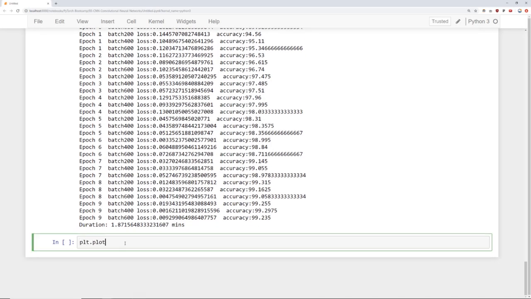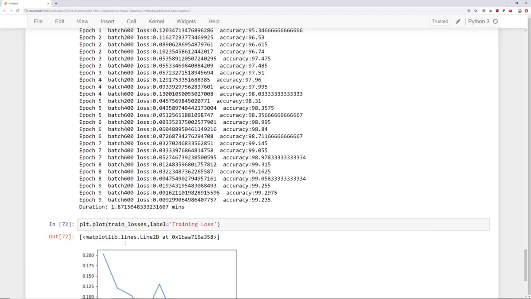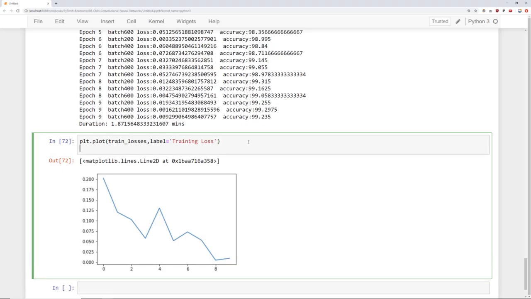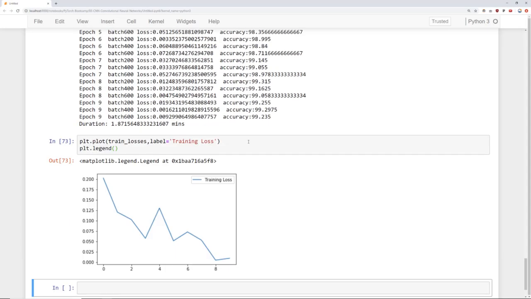We're going to begin by plotting out our train losses, and we'll give this a label of training loss. So if we just plot this out, we can see our loss is decreasing, and this is the training loss. And if I want to see a legend, I can say plt.legend, and there I can see my training loss. So we can see that as we train for more epochs, the training loss tends to go down. We do have some spikes, but overall the general trend is down.